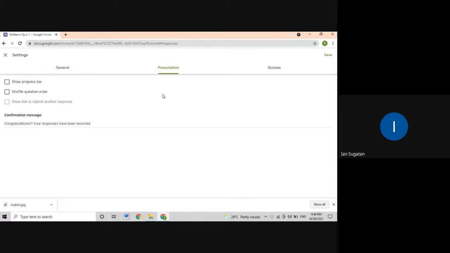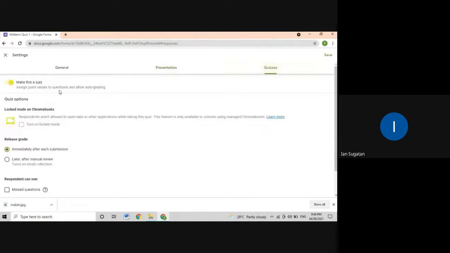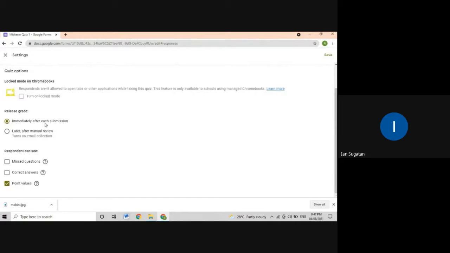Okay, so then next we have here the quizzes. So this one should be turned on, so this should be make this a quiz. And then we have here release grade immediately after each submission, so that our students can see the grades immediately after they click the submit button. Or we can have this one later after manual review. Okay, so you can choose between the two.